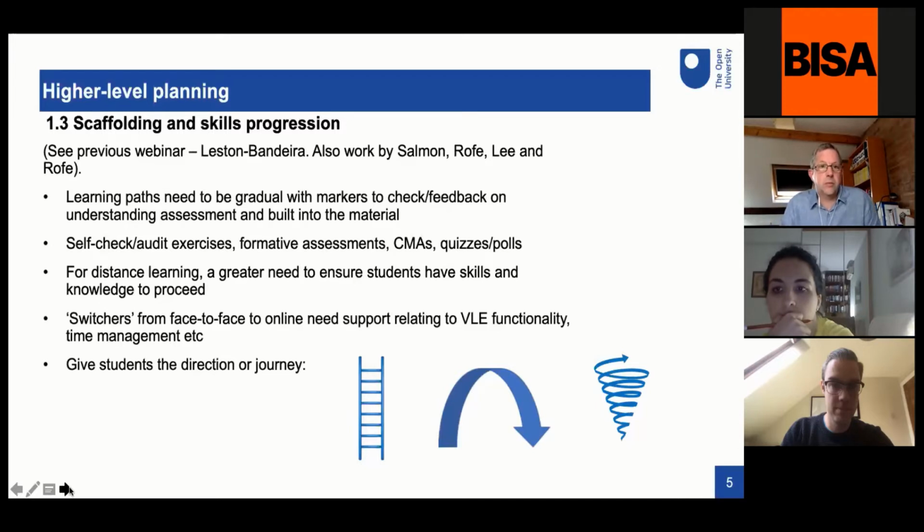And I think it's also important in the current context for students that have experienced only face-to-face or mostly face-to-face teaching, where that's been the core component of their learning experience with us, where they're switching to a more online mode.